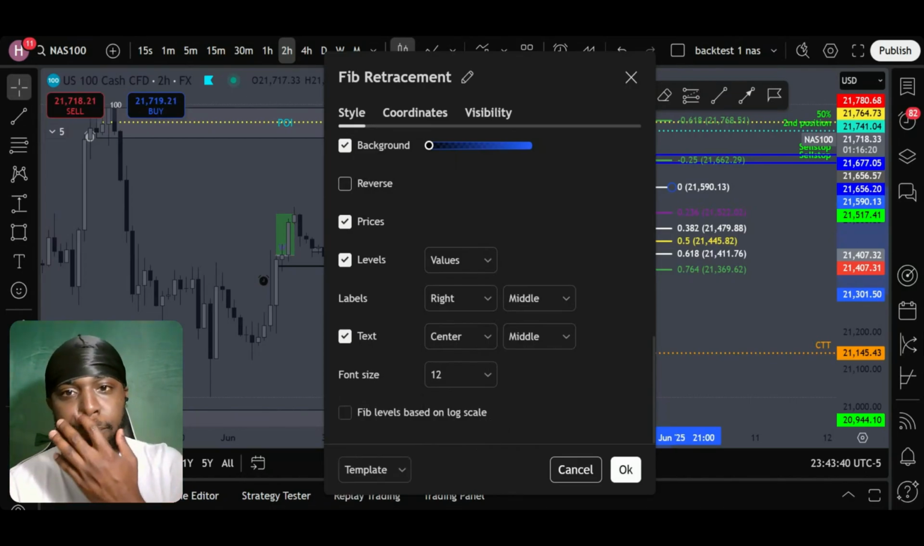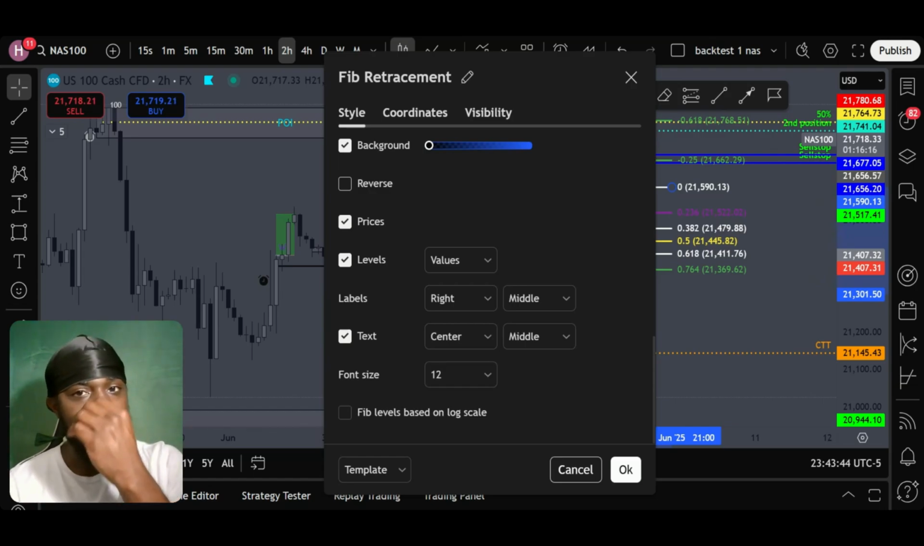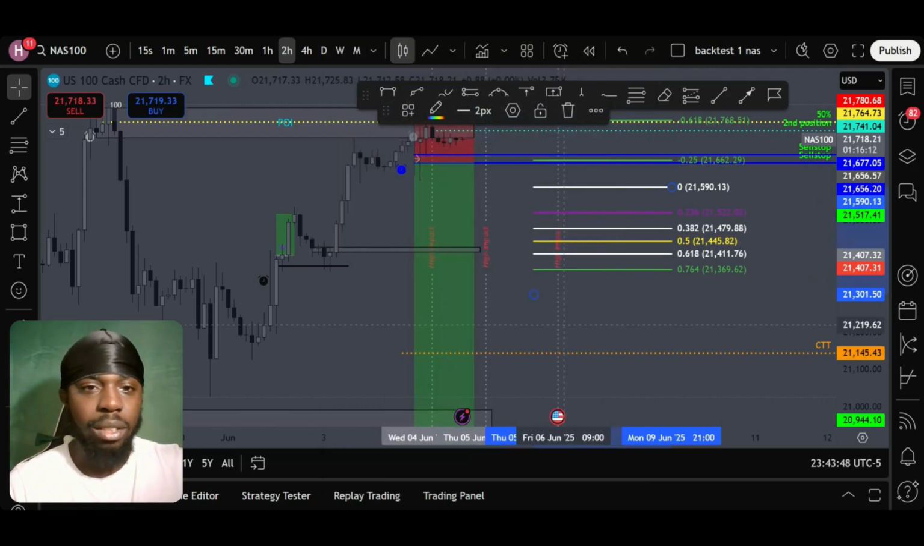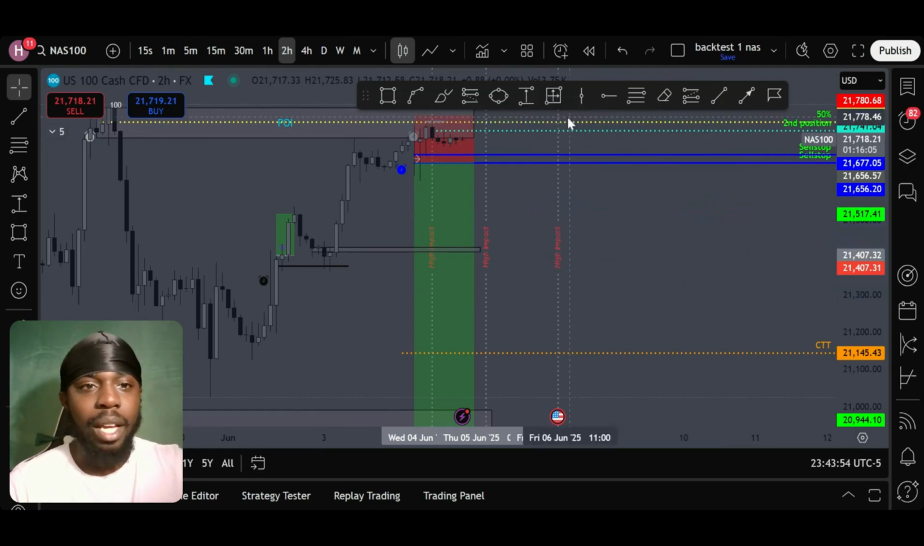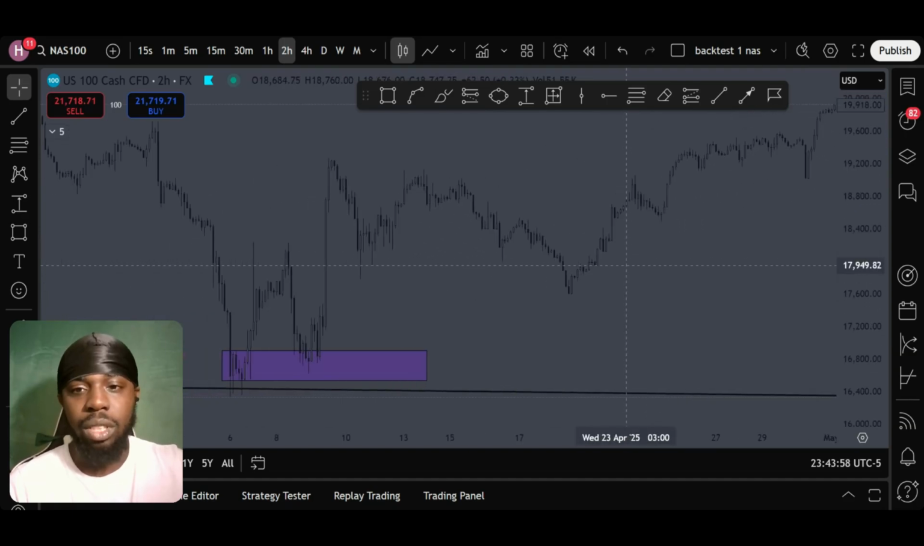Once you do that, it's going to save it as a template, and you're going to be able to use that as your official Fib. And then you'll just click OK. From there, you're going to have the Fib that I exactly have, and you're going to be able to use that to your advantage. So let's go over to the example.